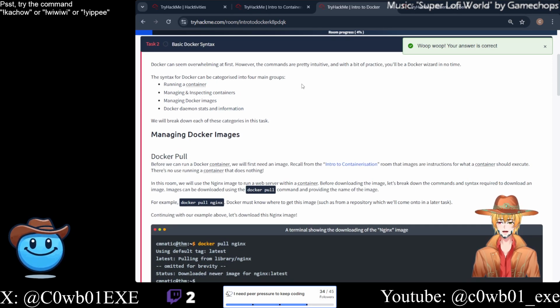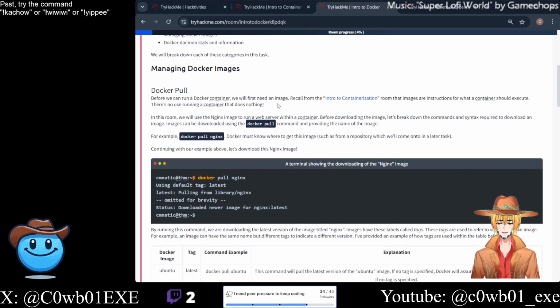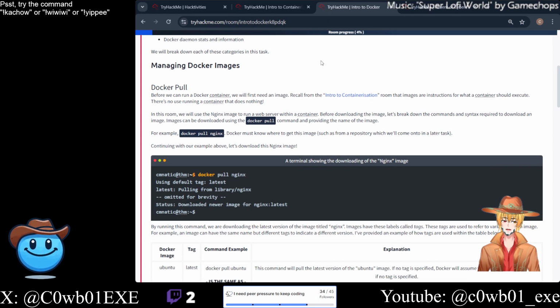Basic Docker syntax. Docker can seem overwhelming at first. However, the commands are pretty intuitive, and with a bit of practice, you'll be a Docker wizard in no time. So the syntax for Docker can be categorized into 4 main groups: running the container, managing and inspecting containers, managing Docker images, and Docker daemon stats and information. We'll be breaking down each of these categories in this task. Oh, boy.